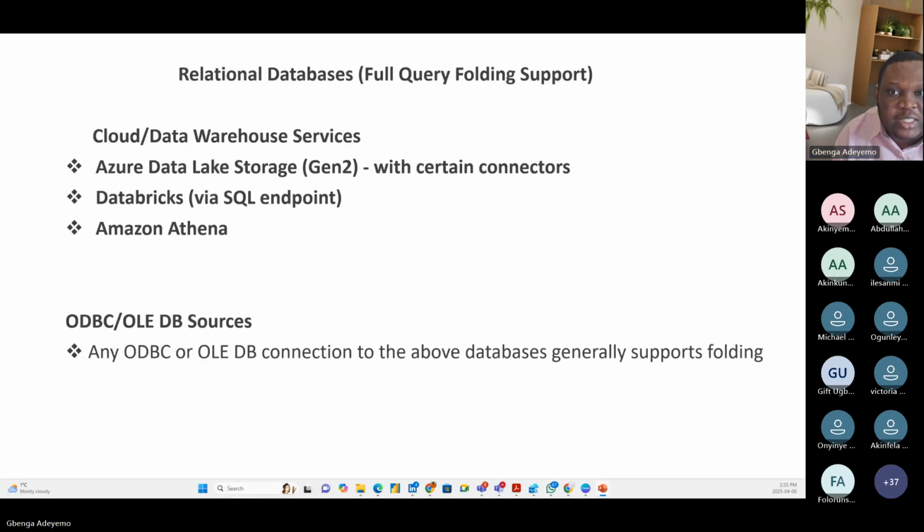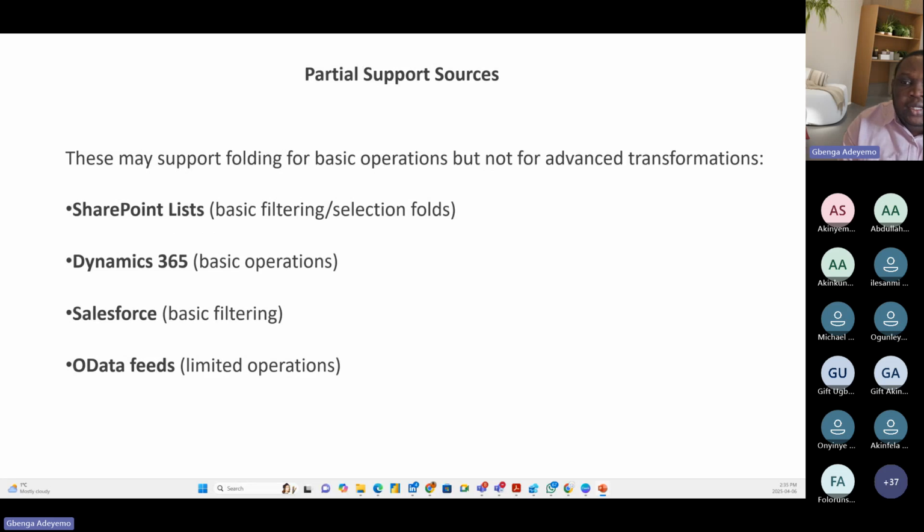Let's move fast. Relational databases, as this is a continuation. So cloud data warehousing services also: Data Lake Gen 2, Databricks via SQL endpoints, Amazon Athena, right? They support full query folding. And there are some databases that are not on the Power Query navigation for you to go to. You are using your ODBC to connect to those kinds of databases, right? Okay.